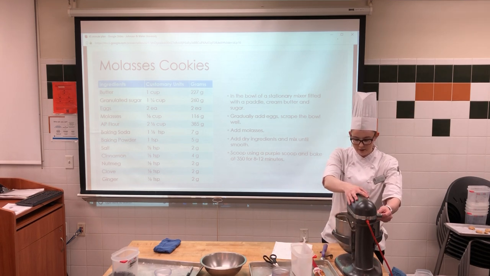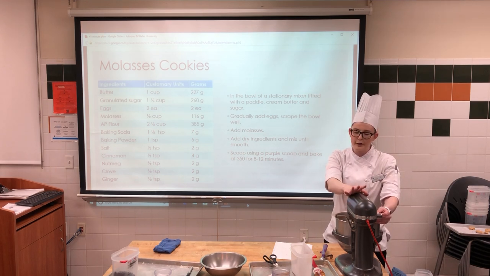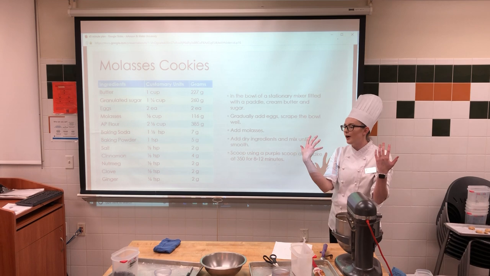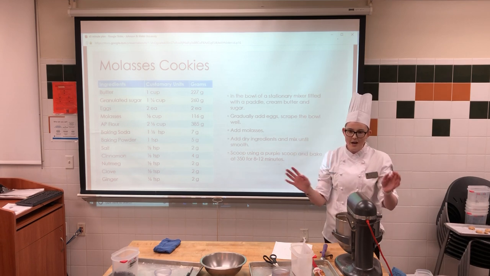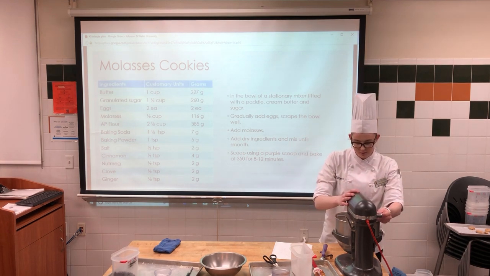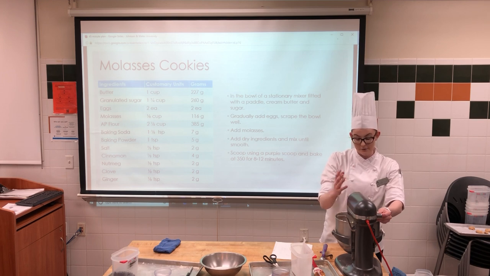Now we're just going to add the flour kind of slowly. If you guys remember back to Charlie's lesson, if you were to kick this up on high, you would kick all the flour out all over you. You'd make a mess. Not really that much fun. So we don't really want to do that. I didn't even have a lot of flour in here.